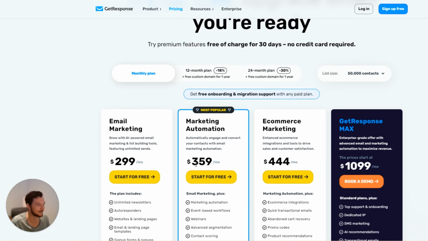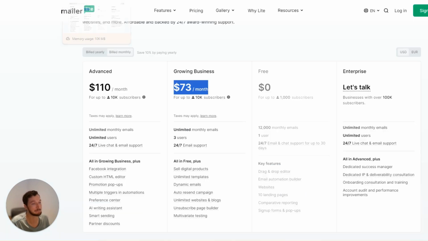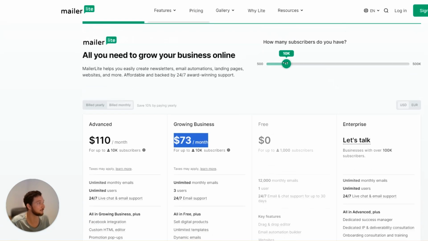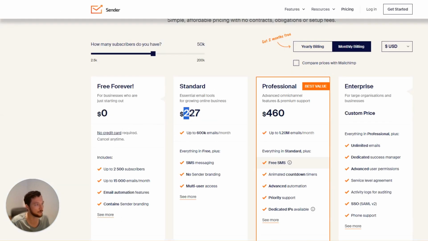50. This one here, that was actually scaled pretty lightly. 359. Is that what it is? Yeah, 359. Okay. I was expecting much more on that one. 50, 289, again, pretty reasonable. And then you got 227.